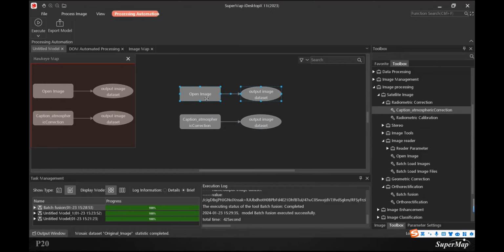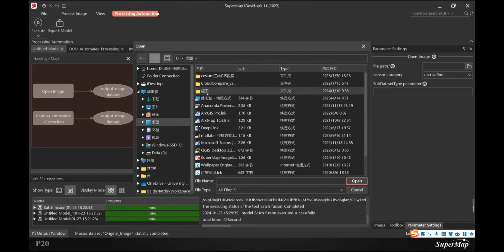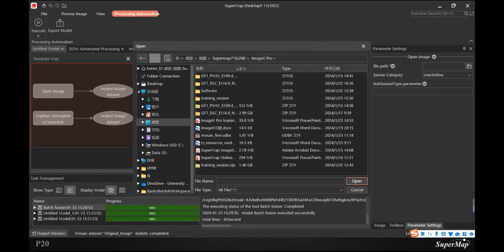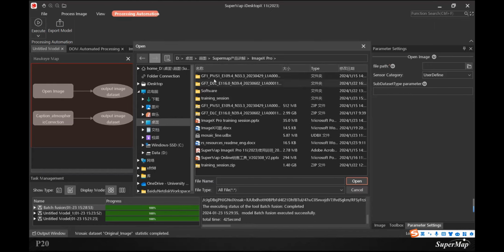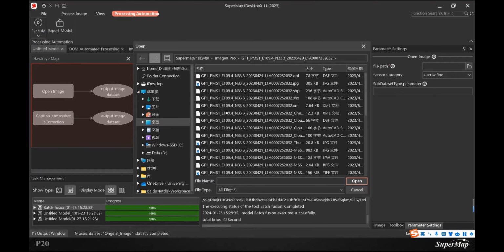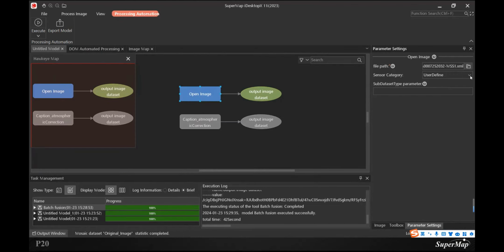Right here, we can double click on the Open Image and find a data. For now, we use the GaoFen-1 dataset as the example, and we can open this one as well. So this sensor category is the GaoFen-1 PMS. Drag it to the FLAASH Atmospheric Correction as the input image data.